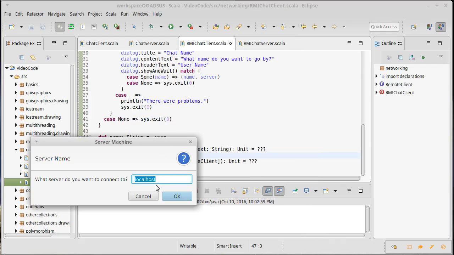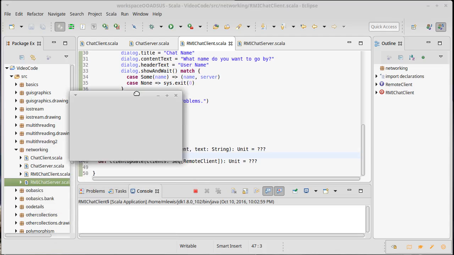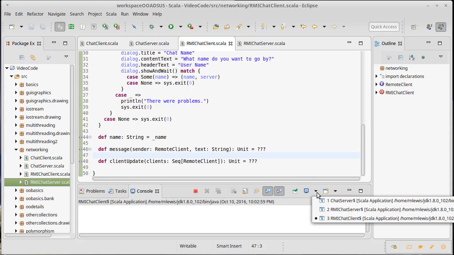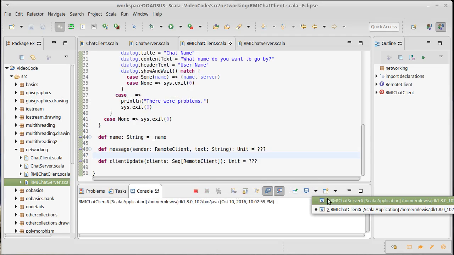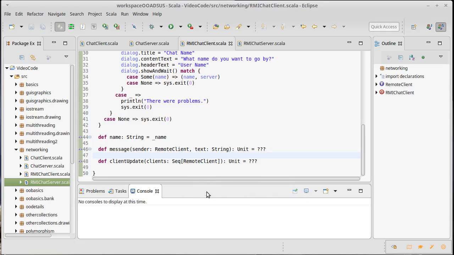Run the client, which pops up this. We say localhost. I want to go by Mark, and I get a little window. Okay, and nothing has printed out on either one of these, so it appears that it is. We still had a chat server going here. Yeah, so our RMI chat server is sitting there, and the chat client is sitting there. So it doesn't do much right now, but at least it didn't crash on us.